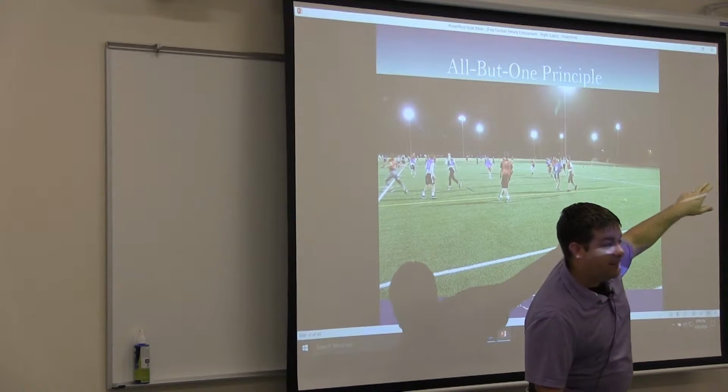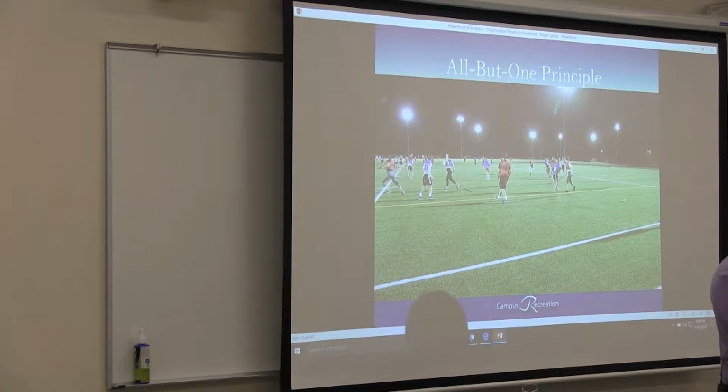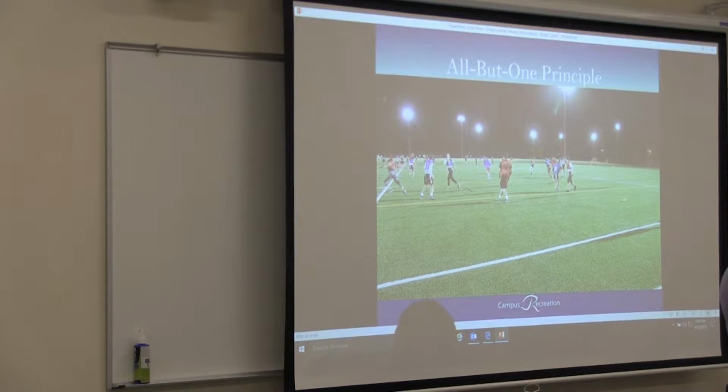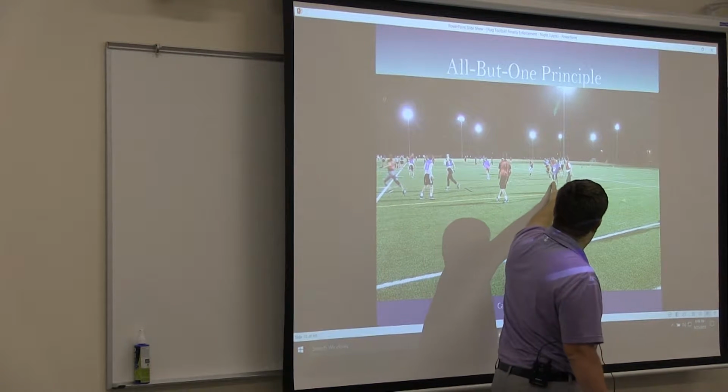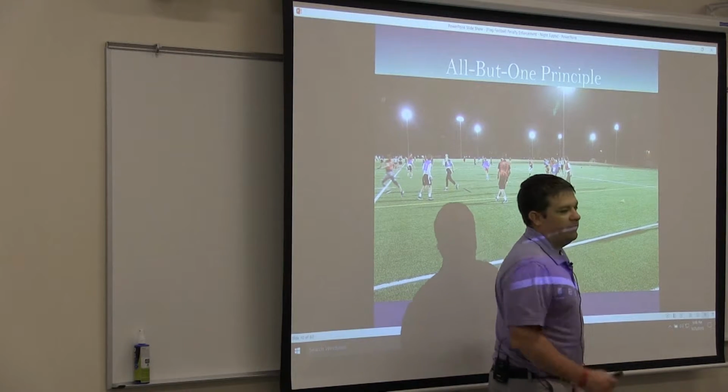Loose ball, why? There's a forward pass. So remember, any laterals are part of a run. Any backwards pitches are part of the run. So it's a forward pass. All right, the foul happens here. Where do we enforce this?